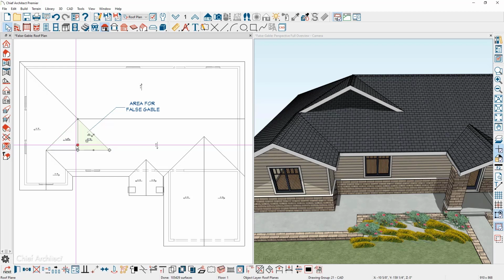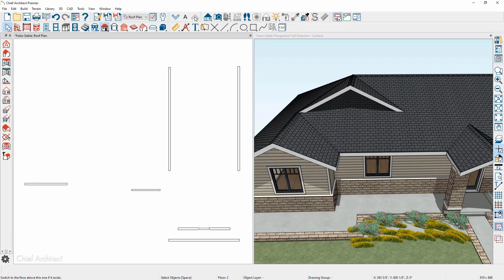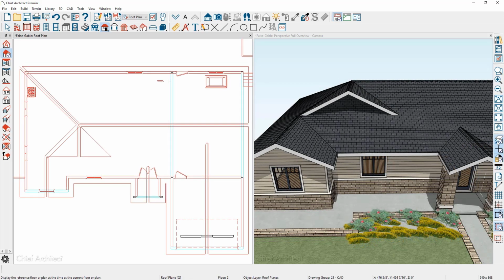To create the wall for the gable, I'm going to move up into the attic. I'm going to toggle on reference display. You can do that through F9 on the keyboard. There's also a tool, at least in my case, on the far right hand side. This will turn on the reference display.